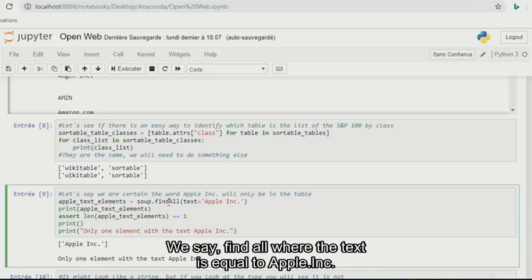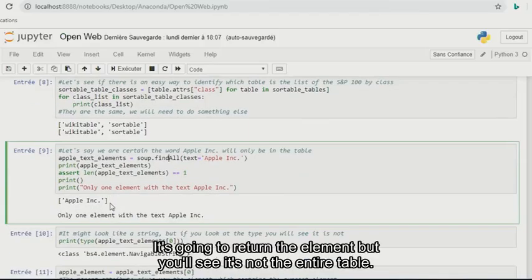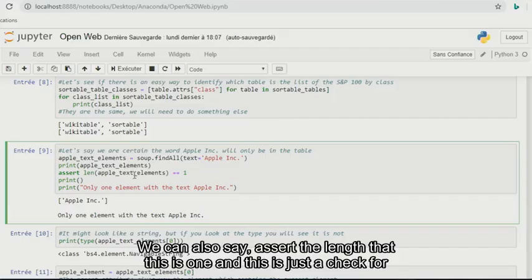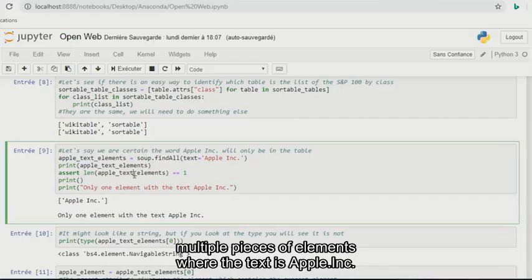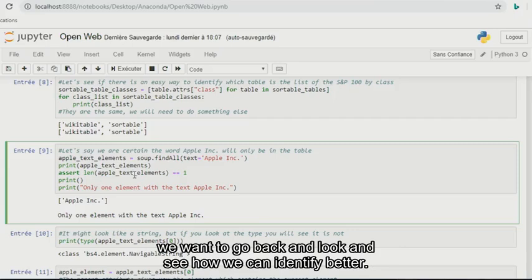We say find all where the text is equal to Apple Inc. Now, this print of the elements is going to return the element, but you'll see it's not the entire table, it's actually just the small element that contains it. We can also assert the length of this is 1, and this is just a check for us to ensure that we're not accidentally pulling multiple elements where the text is Apple Inc. If we pull multiple, maybe we've done the wrong kind of characterization, and we want to go back and see how we can identify better.